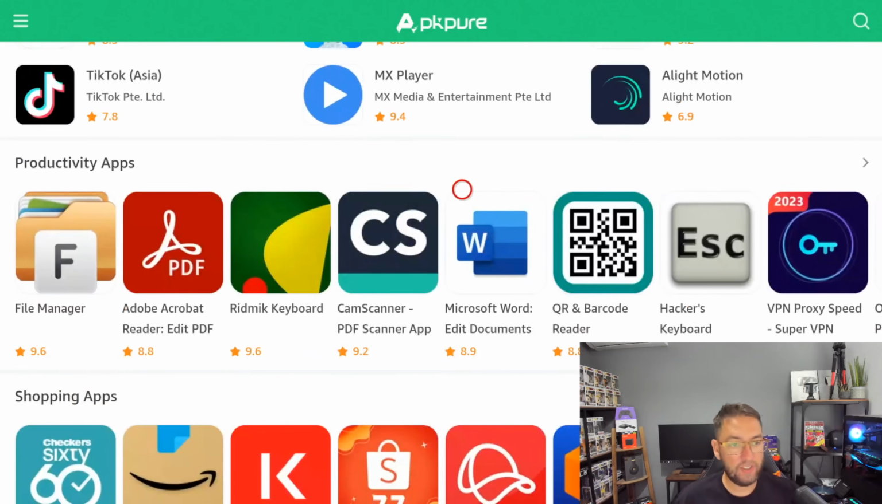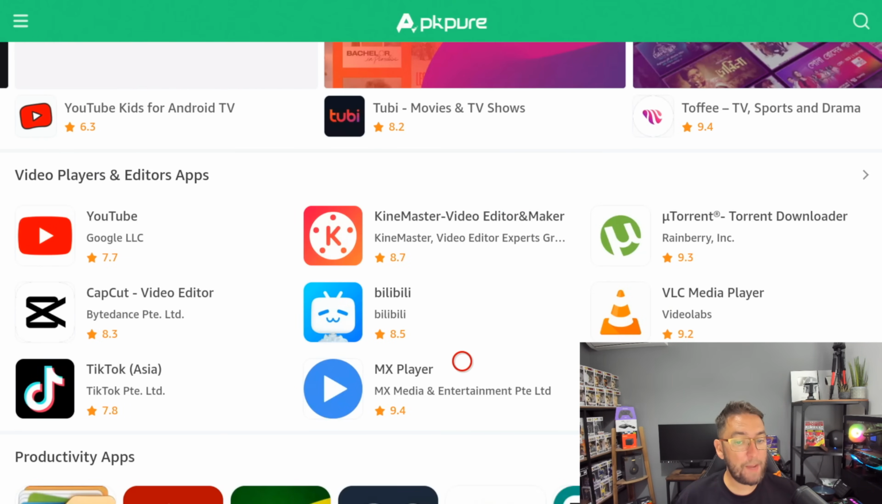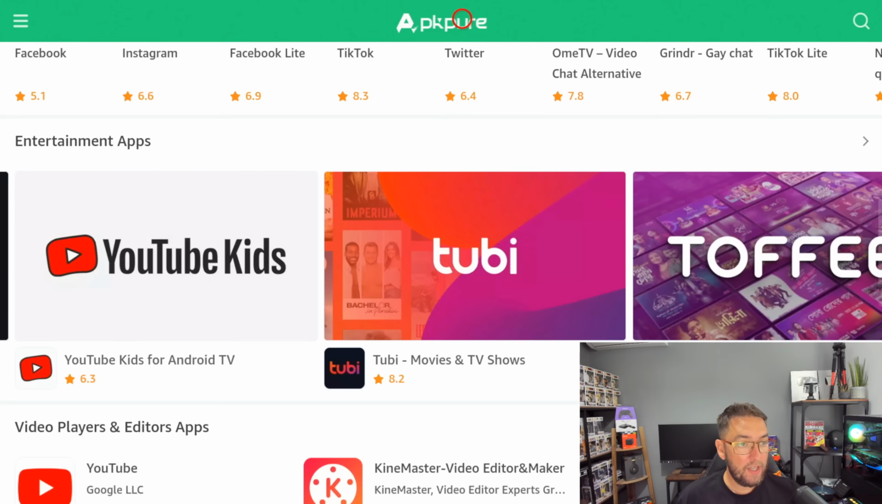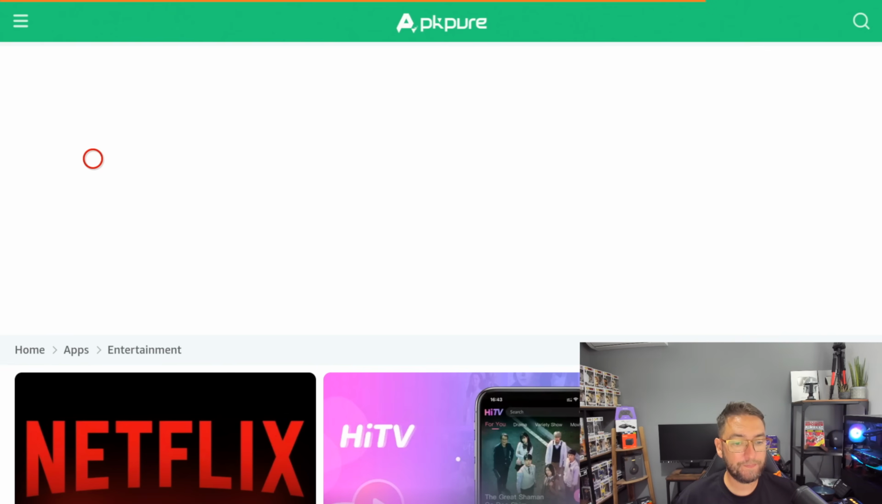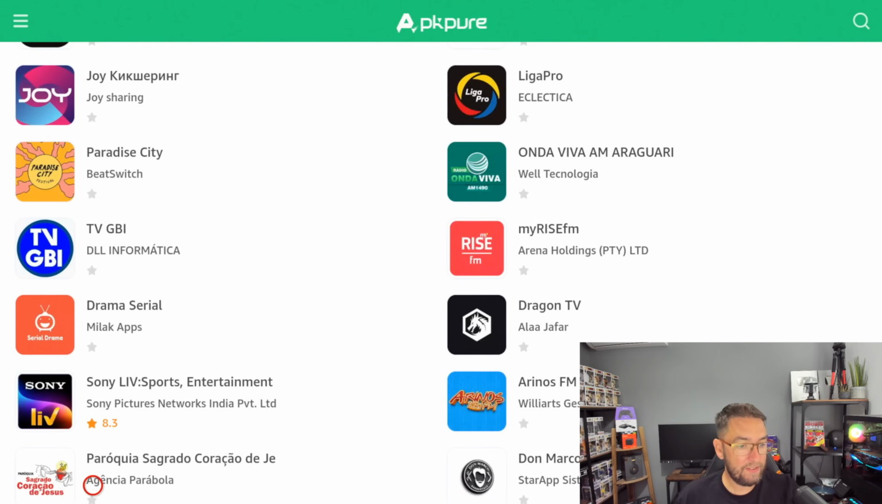And they're not things you can install and add on. But you can find loads of tools here. Video players, entertainment apps. For instance, you may be after MX Player, which is a great app. You might be after some entertainment apps. So you can click on your entertainment apps, and you can have a scroll down, see what you find. Your Netflix, your things like this, all in here for you.